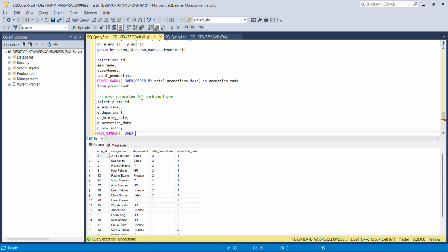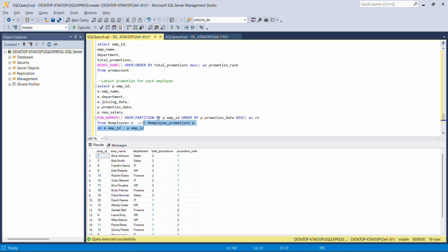We need to take it for each employee. So over partition by P dot employee ID order by P dot promotion date. We will give promotion date descending as row number. Okay, now let's run it first.